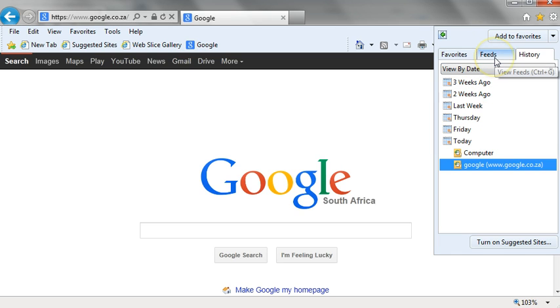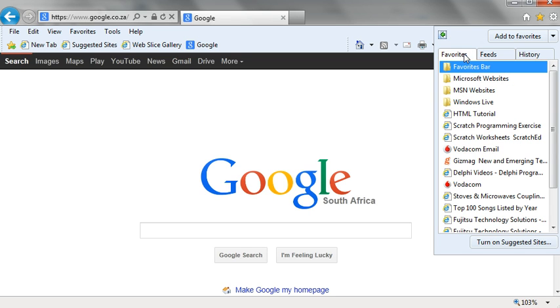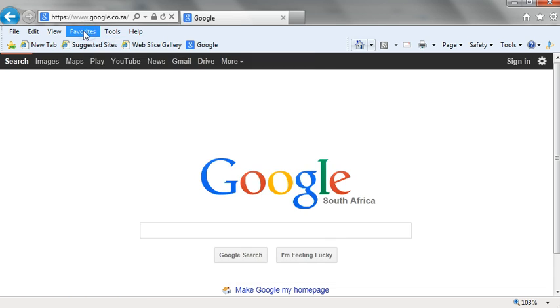You can see the feeds of your current web browser. Feeds are automatically given updates that come to your web browser without asking for it. You see the favorites in a different position now, but these are the same favorites that you would find over here.